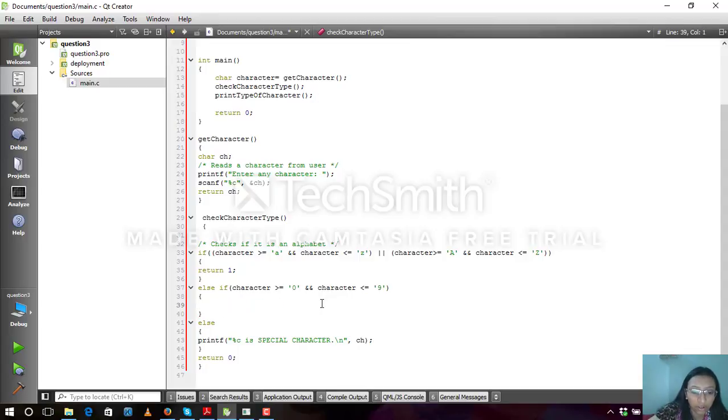But we will write here return 2. Then else it will return 3. That's it.